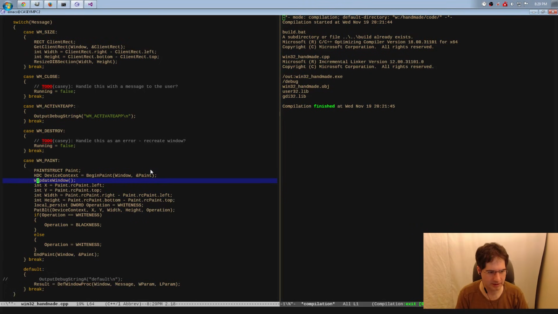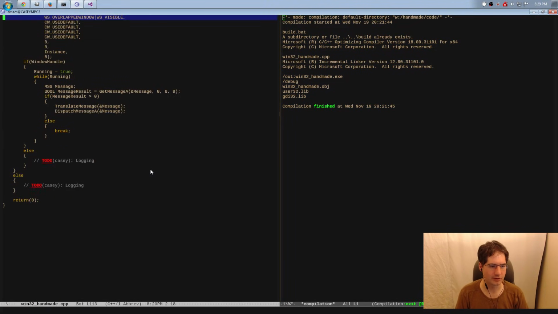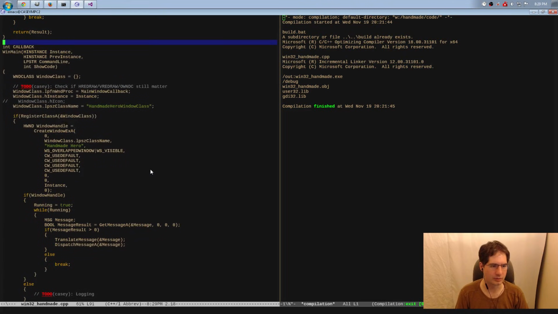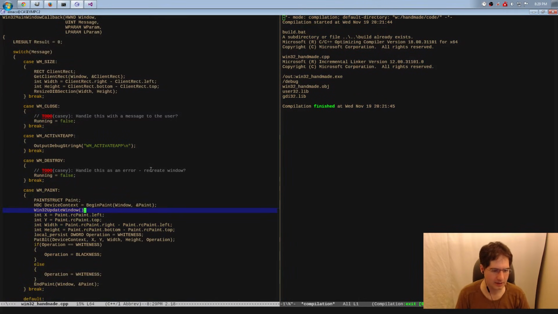But that's actually okay, because what I like to do normally is prefix my stuff with Win32, so that in the platform layer it's clear what is Win32 stuff and what isn't. So that's okay. We'll just call it that, and then our names won't collide with Windows names. Windows has a lot of names to collide with.